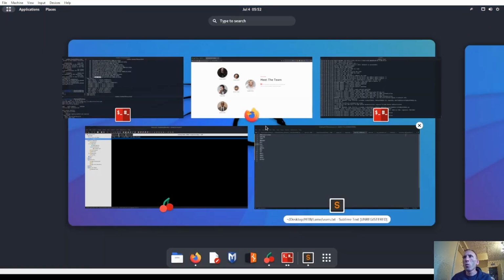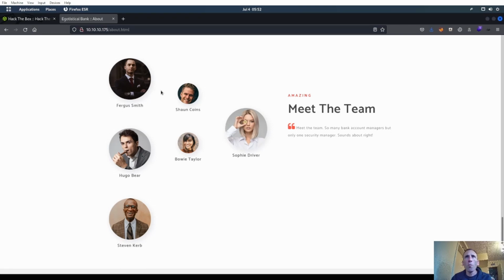And is Hugo Smith one of the workers at the bank? Hugo Bear. Fergus Smith is. It's probably his kid. Huh. That's probably Hugo Smith, like right there. Let's look at them two. He looks a little young to have a kid at that age.